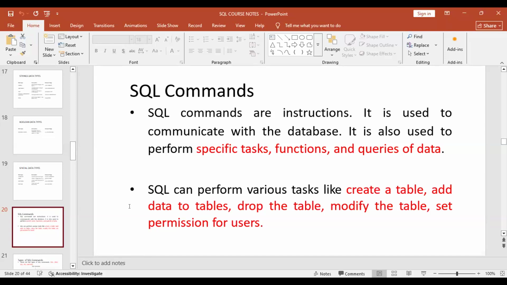You are giving it instruction to do something. So it is used to communicate with the database. So these SQL commands are those instructions that we use to communicate with the database. So what do these commands do? They can perform specific tasks. Maybe you can ask it to give you the number of students doing SQL in Databreed.